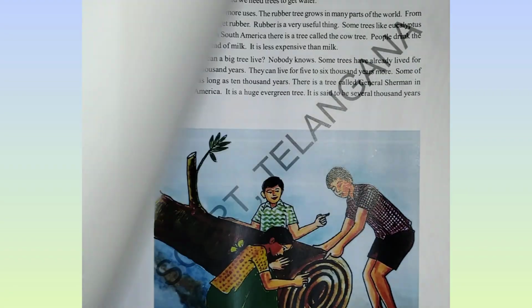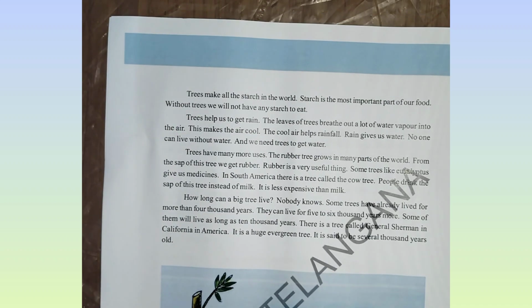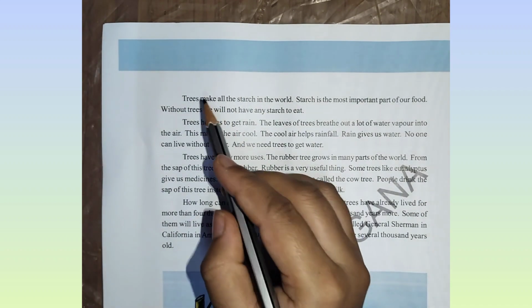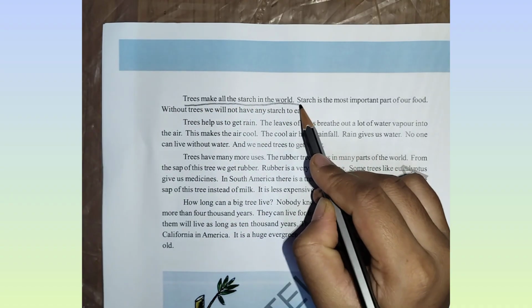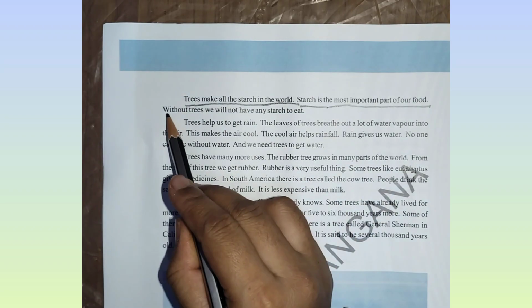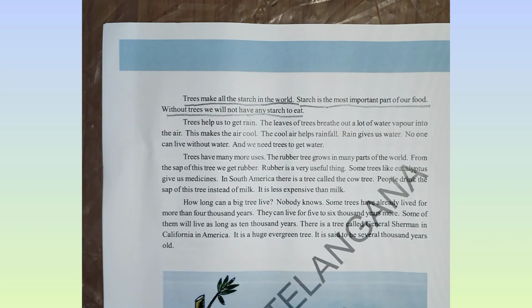Next, turn the page. Trees make all the starch in the world. Starch is the most important part of our food. Without trees we will not have any starch to eat. So trees make all the starch in the world.